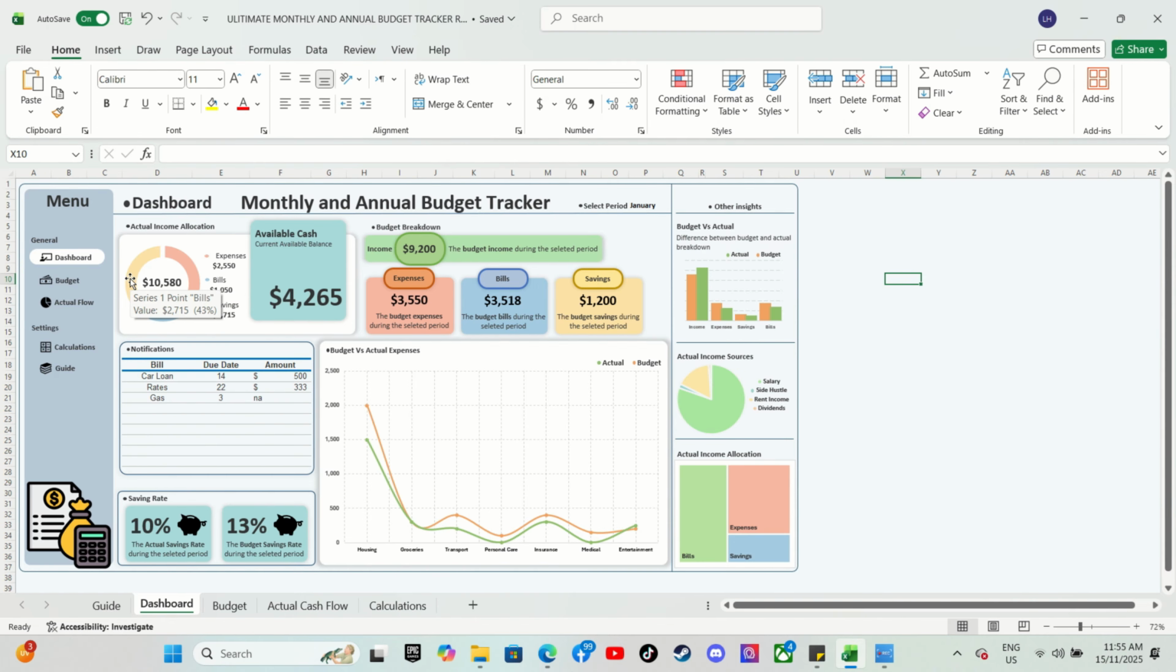So it shows you how much bills you've got, how many savings you expect, or how much actual savings you've saved for the month, and how much the actual expenses were. So it reflects on the table. As you can see as well in the bill calendar, we're not expecting to receive a gas bill, but upcoming bills is our car loan and our rates notice.